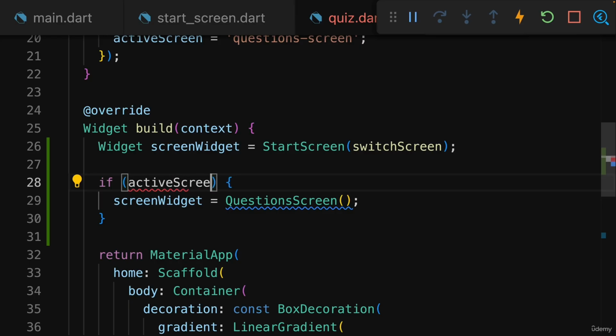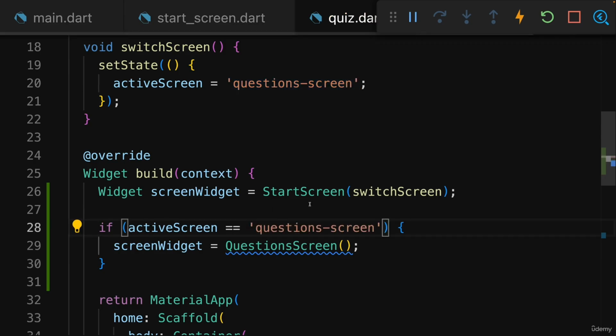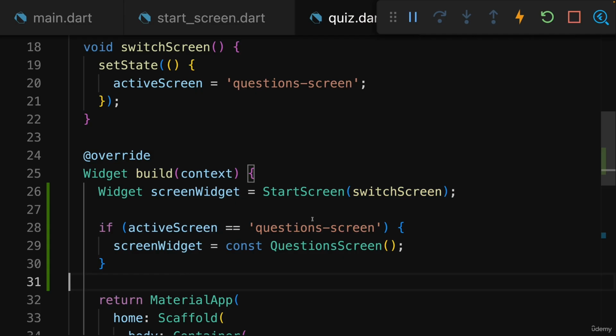We want to compare ActiveScreen, so this variable, which is dynamically updated if the button was pressed. We want to check if it's equal to questionsScreen now actually, because we then set screenWidget to questionsScreen if the identifier is equal to questionsScreen. And here we can add const. And with that, whenever the build method executes, the screenWidget variable is initially set to startScreen, but it then might be overwritten if this condition is met here. So if ActiveScreen is questionsScreen, then screenWidget would be overwritten.